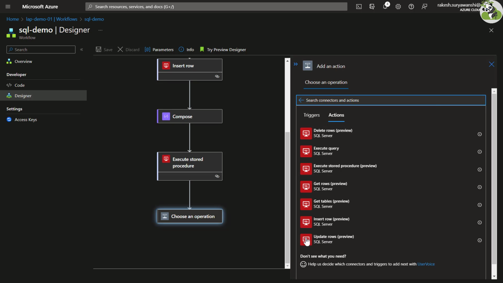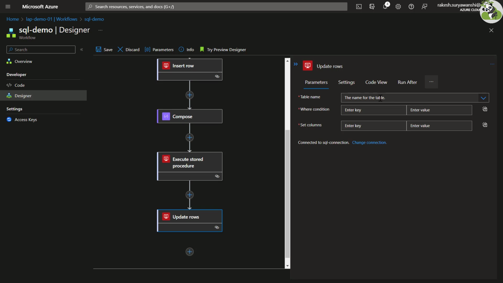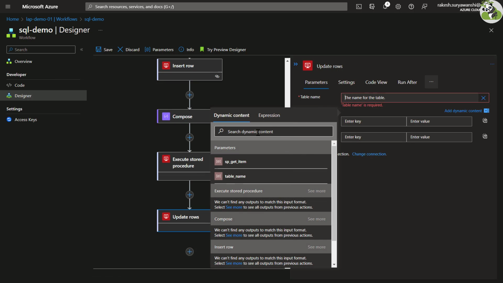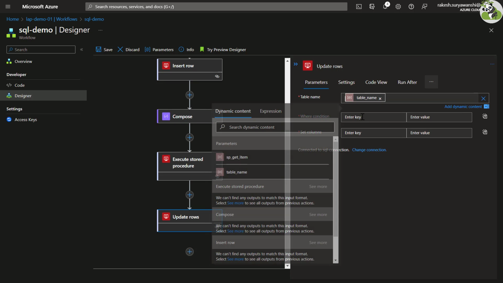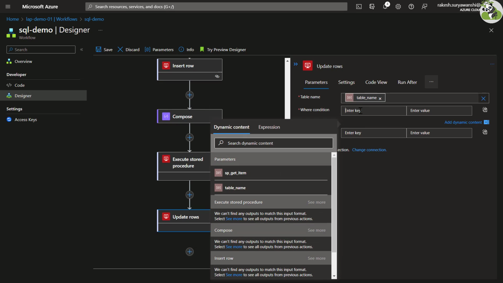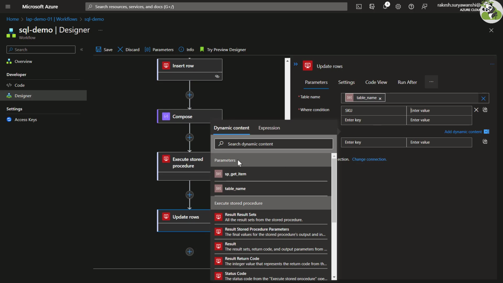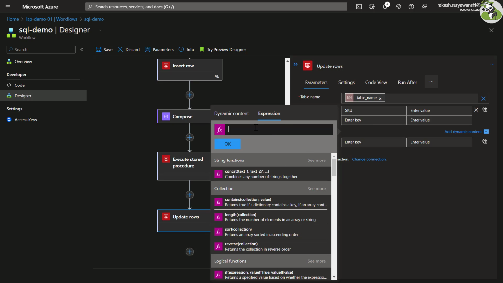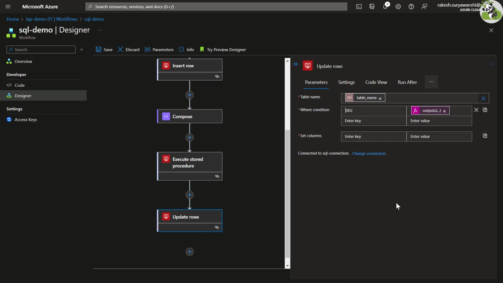So this is an update option we are going to run now. For this, I'm going to use the name of the table with the same variable which we have defined in the parameters. So I'm going to use the table name, and for the where condition, we are going to use the SKU code, and then again we are going to use the compose option with the SKU code value, which would have the value of the SKU code.